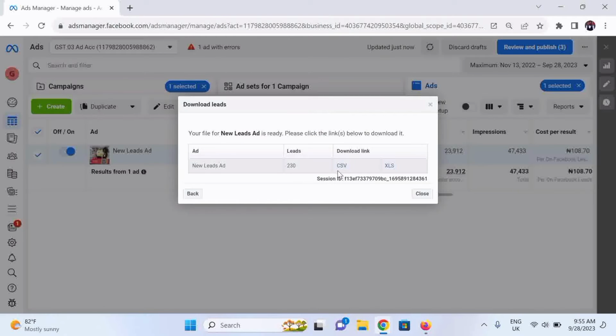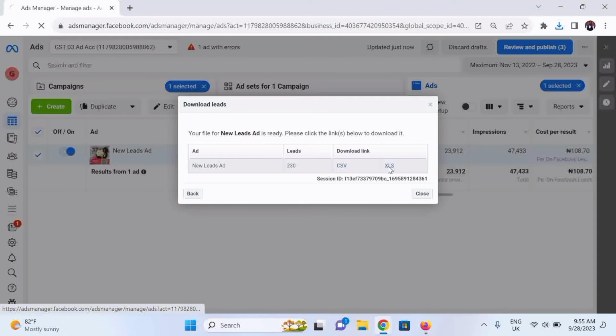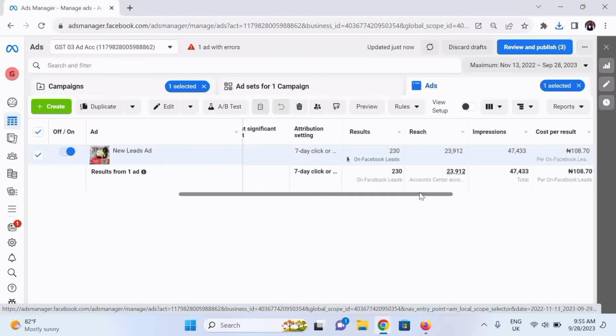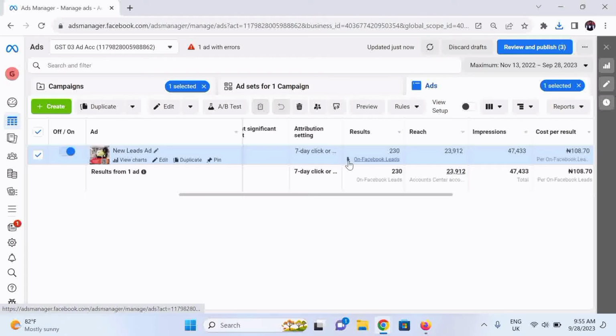Next, you select the format you want to download the file in. So you could use the CSV or the XLS. So let's download for CSV. We're gonna download for both of them so you could see that it works. Then okay, so after downloading, you could visit your file manager or your download folder to open up the file in Excel.